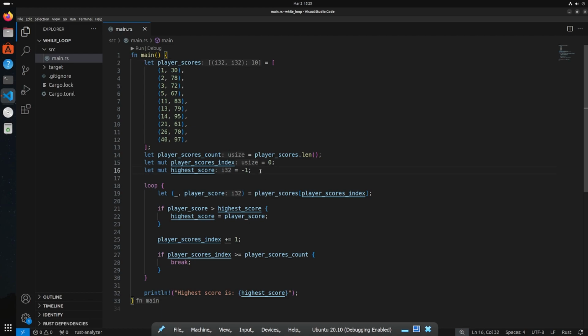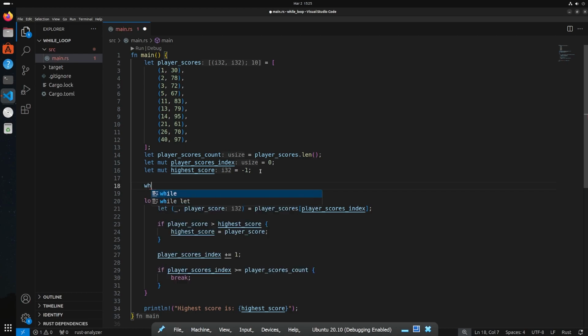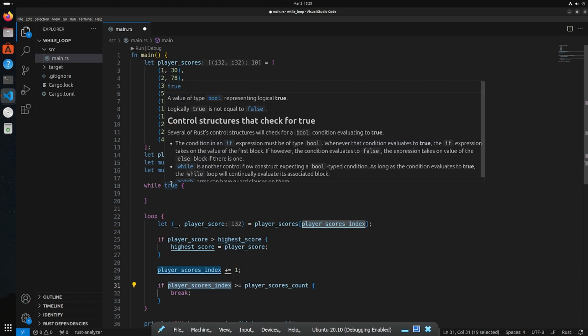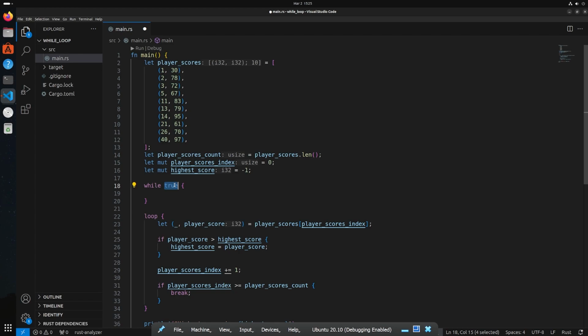Now with a while loop, it looks like so. If I type the word while, and then I have some condition here, we'll just put while true for the moment. Then what goes inside the code block will continue as long as this evaluates to true. Now this is different to this one down here. This will break out when this condition is true, but this condition is true only when the index has gotten to the very end. This will only execute the code if this is true.